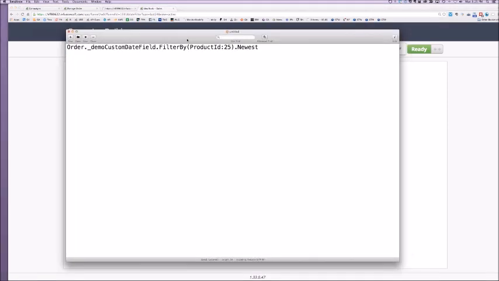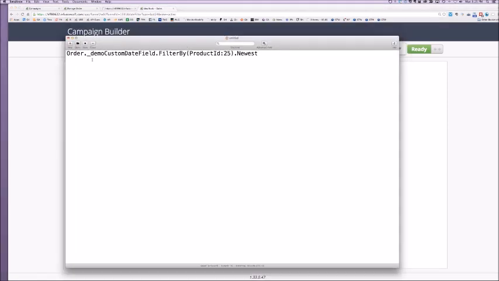It says, again, order field, that custom date field this time, and then it still says newest back here, but notice I've added a new parameter. And by the way, we have loads of these, all kinds of crazy stuff you can do in this notation. But this one is just using filter by. And in the order table, it happens to have a product ID.